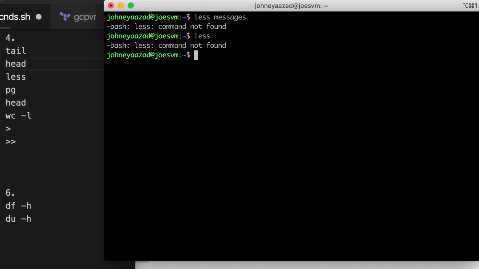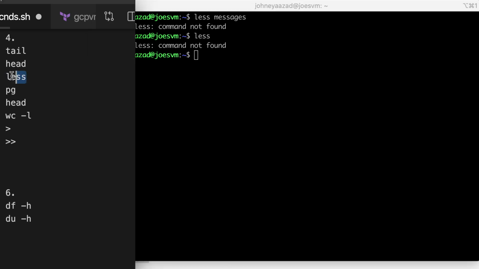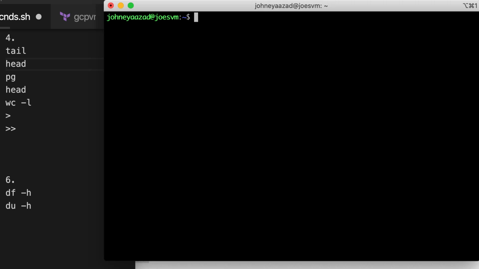Okay, so less is also a command just like pg, but it looks like it doesn't exist here. Don't worry about it. Actually, let's just remove less from here. Okay, so we got tail, head, pg. Now another thing which you would use a lot of times, the messages file.